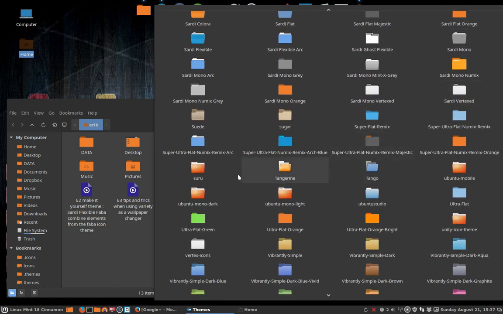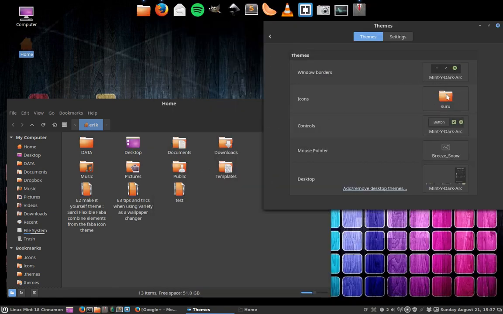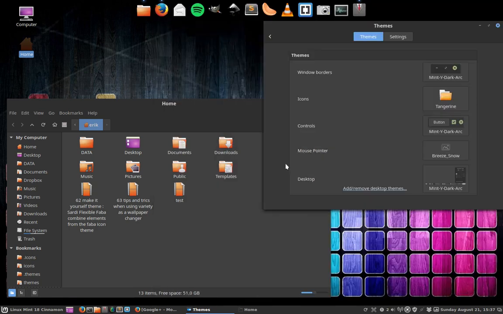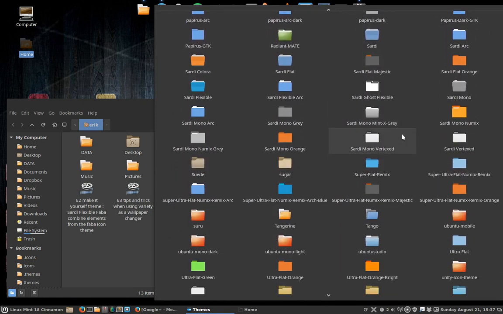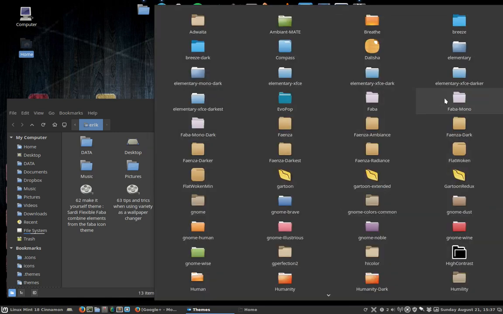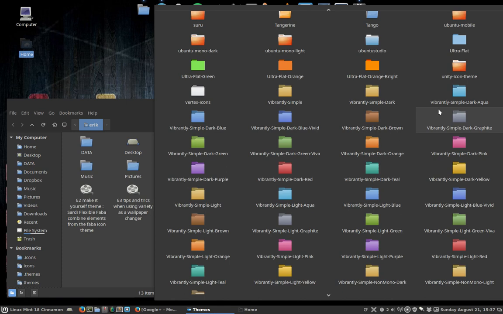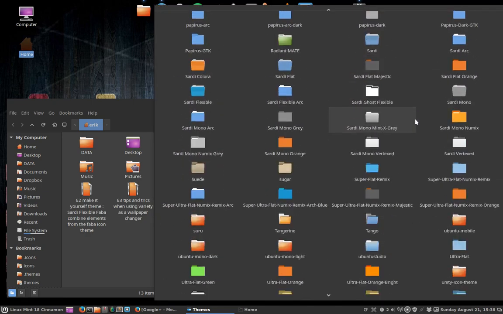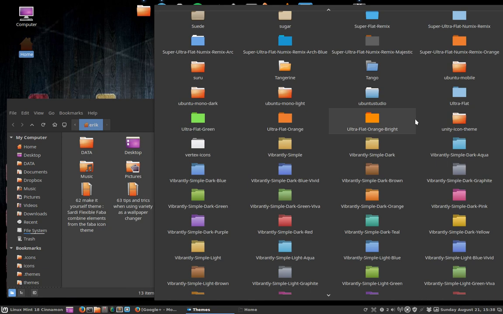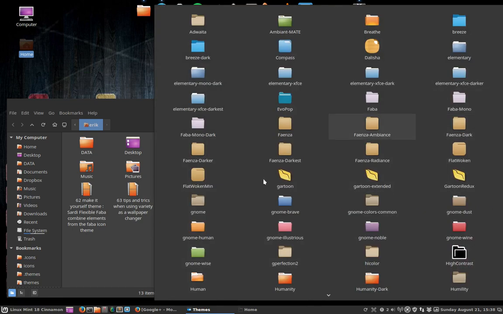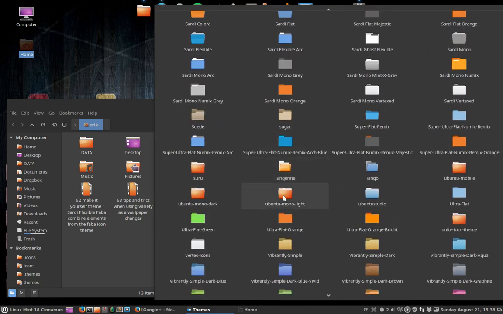We are at Sudo. Well, when I pronounce something wrong, apologies, nobody tells me how to pronounce this thing. Tangerine, we've seen that also in some of the first Ubuntu, I think. Tango, all old icons, but they're still there in the repos. Ubuntu Mobile, Ubuntu Mono Dark, Ubuntu Mono Light.